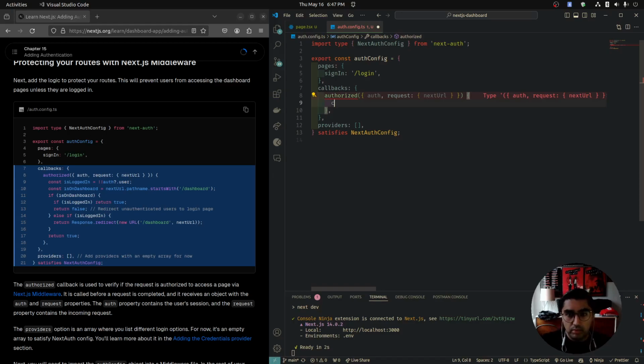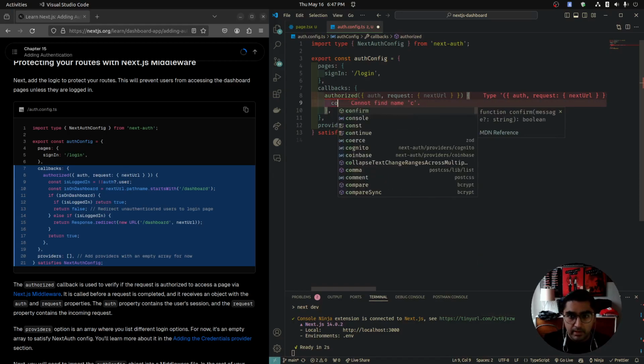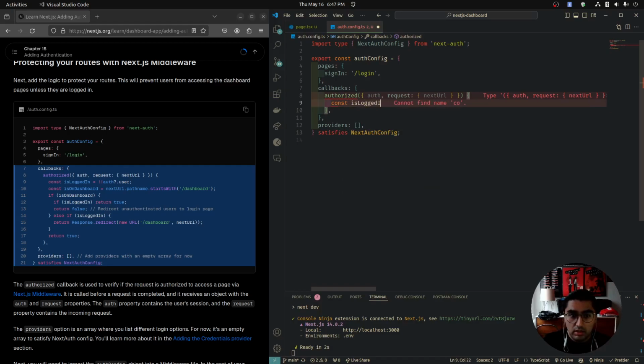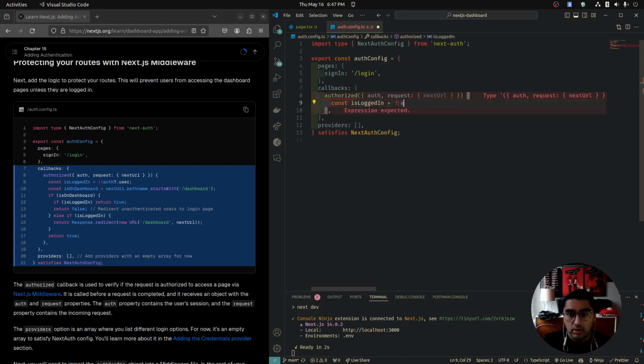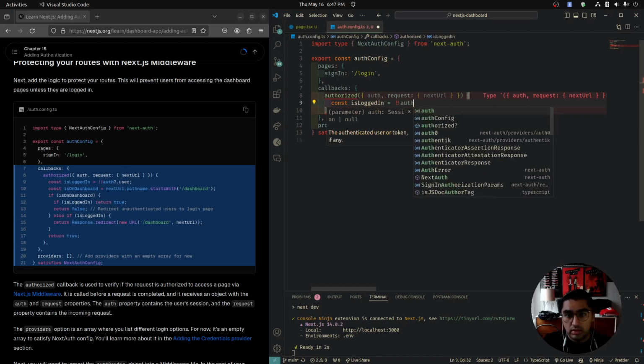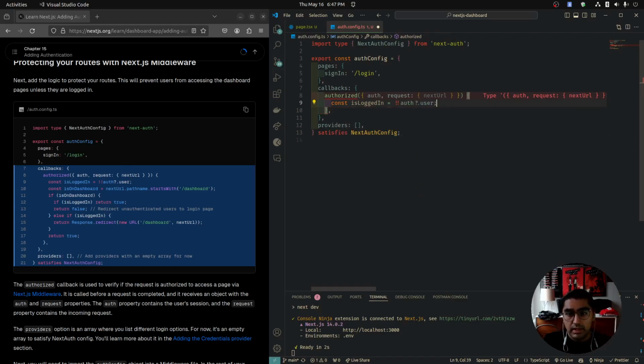So we're going to create a couple of booleans here. The first is isLoggedIn, and this is just going to be the double exclamation point, which is going to turn into a boolean. So if we have a user, then isLoggedIn will be true. If we don't have a user on the auth object, then isLoggedIn will be false.